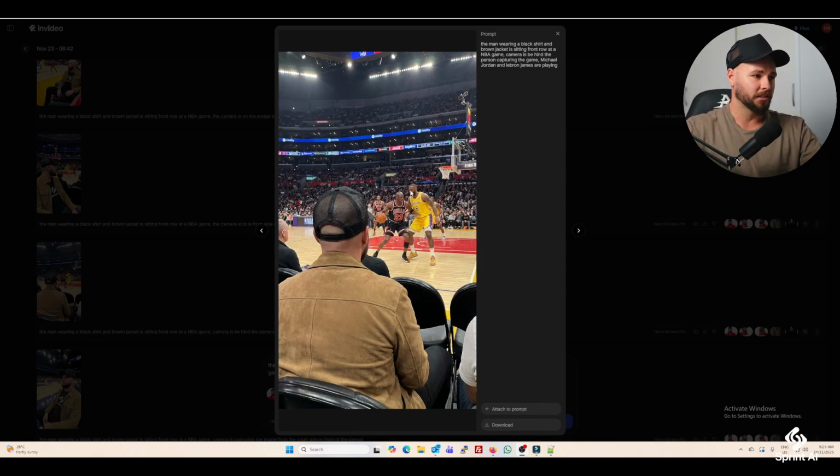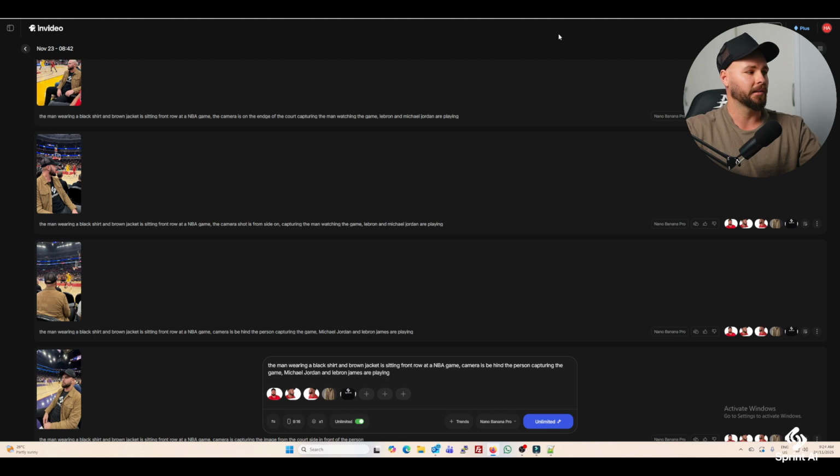So you can see LeBron James there. His face is cut off a bit, but it's because the image is so far away. And then Michael Jordan, you can obviously tell that's Michael Jordan. And it's got the right teams they play for. So I thought that was pretty good.